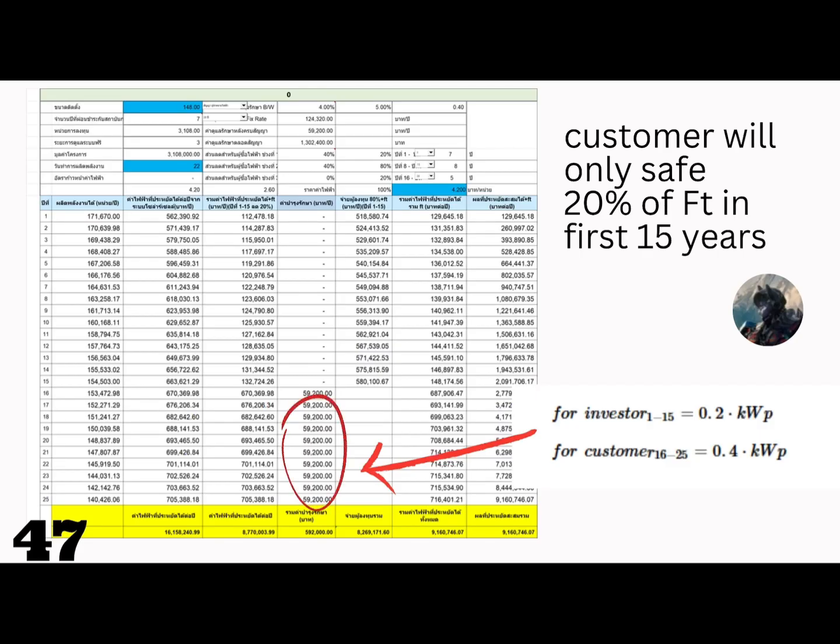From this table, it is represented from the perspective of the customer. According to the policy, in 15 years, that customer will only receive a 20% discount on the tariff charge. So in the range of 15 years, the customer will save less compared with the remaining 10 years. As you can see, the first 15 years is around 100,000 baht, while in the remaining 10 years, the customer will save around 600 to 700,000 baht, which is quite a lot of change.